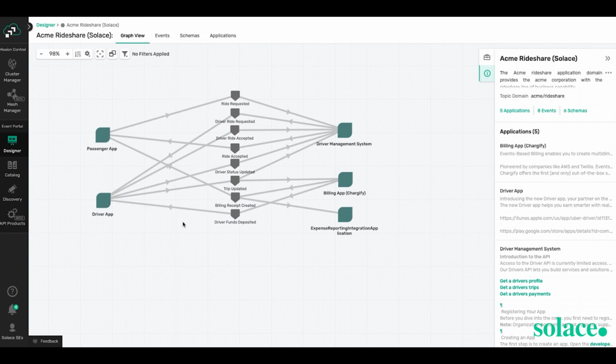We've all taken Uber or Lyft, and we all understand that passengers have an app and drivers have an app. But behind the scenes, there's systems like driver management system, a billing app that we use Chargify for, and an expense reporting integration application. You could think of that as how your business would integrate with maybe Concur in order to provide you a seamless expense charging related capability.